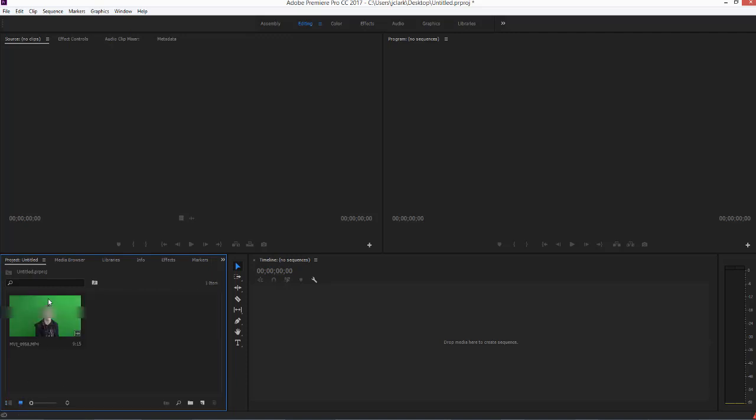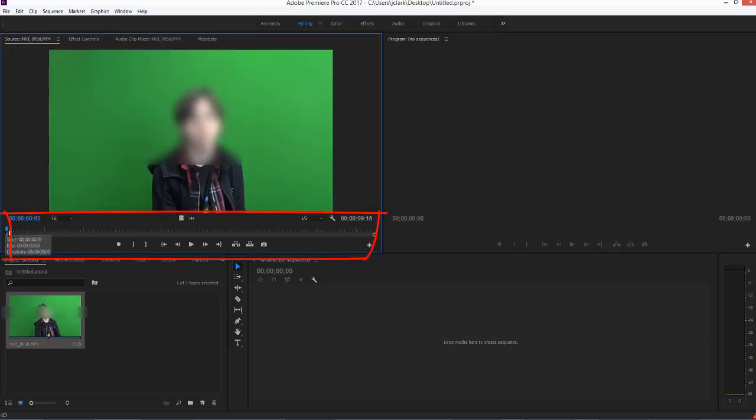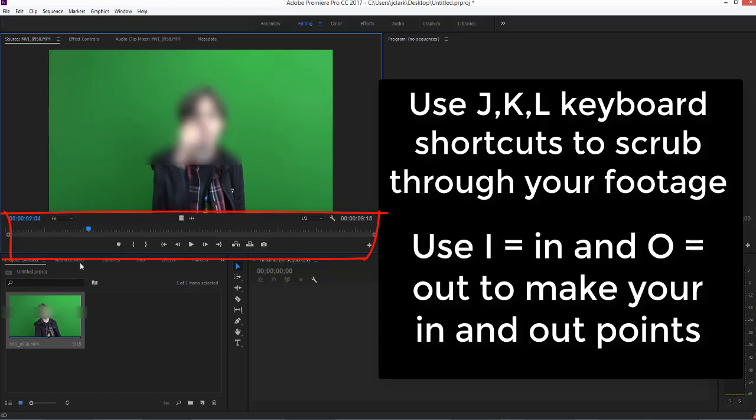Remember, you can go to different views here. So here is my clip. We can go ahead and click here, and we're going to just use the in and out points to grab the part of the clip that we want. Remember, you're going to use J, K, and L on the keyboard to scrub through, and the I and O to make your in and out points.